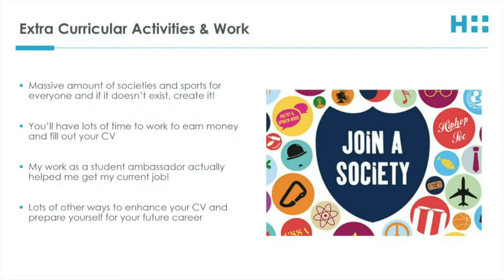There's lots of different societies out there as well. And if it doesn't exist, you can create it. If you had an idea for a society, you could create one, which is great. Also with university, with not having a lot of contact hours, you have a lot of time to work and earn money, and also fill out your CV, which is great if you're looking for employment afterwards.